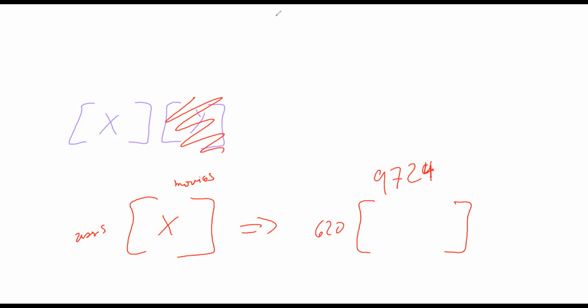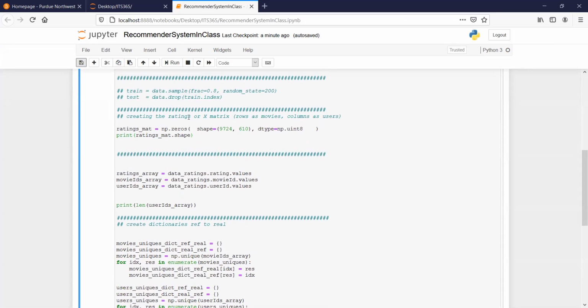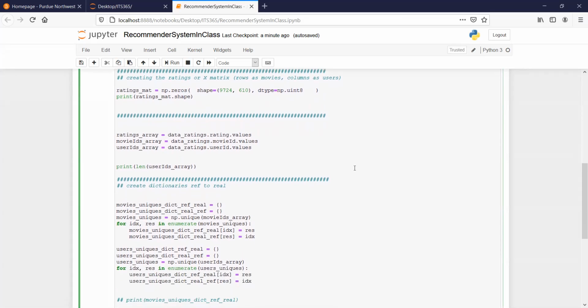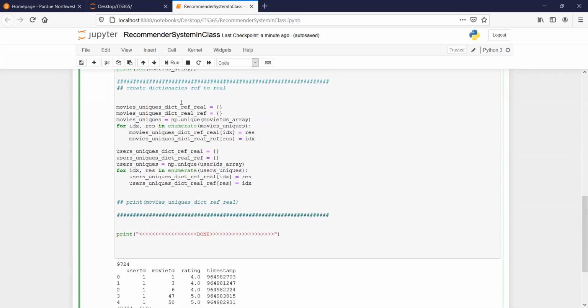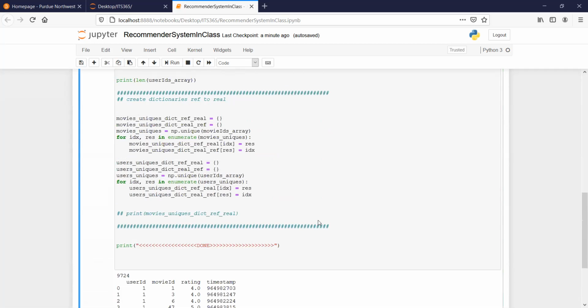Okay, so in the code, we can go back to the code, and you can see here we're creating the ratings or X matrix, which has rows as movies. So it's actually rows as movies and columns as users. We're going to call it ratings_mat, and it's going to be a numpy array of zeros of shape 9,724 by 610 of some data type. Right now it's uint8, but of course we can always change that to some other data type. You can print the shape of it, and you can see the shape down here. So it's 9,724 by 610. Okay, so that's pretty much done.